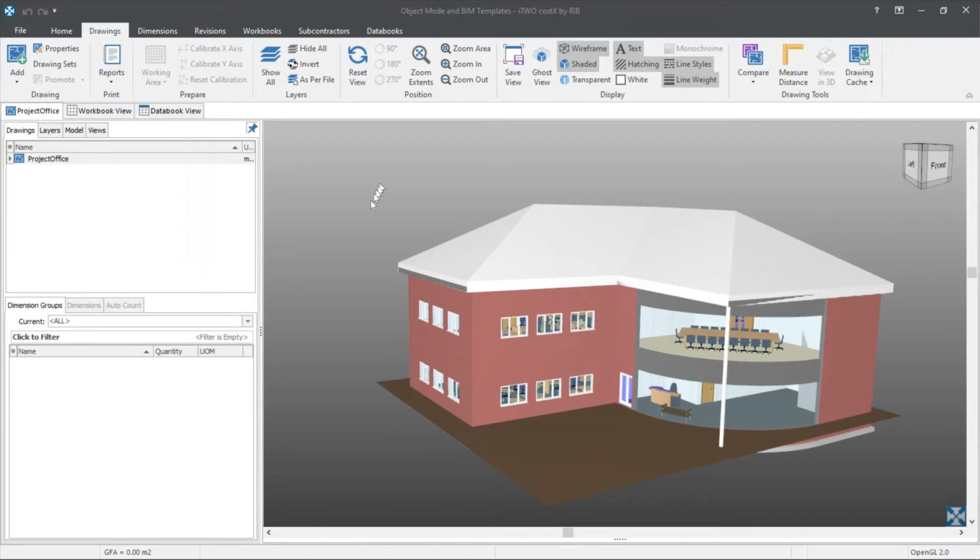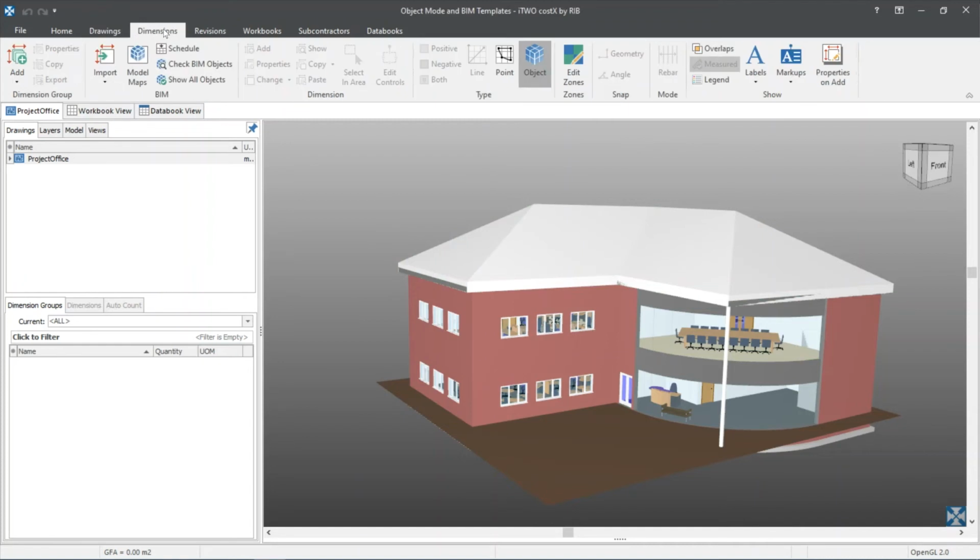Alright, I've mentioned that I've already added this drawing. As you can see, it's already in the viewing pane. And this is done in the drawings ribbon. So to start with our measurements, we'll go to our dimensions ribbon.